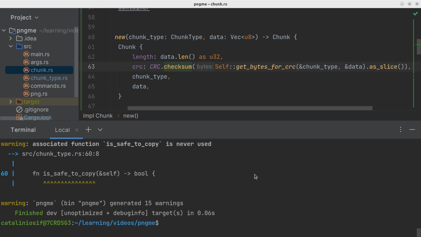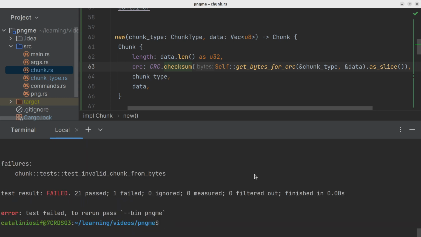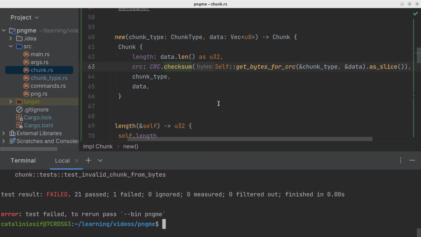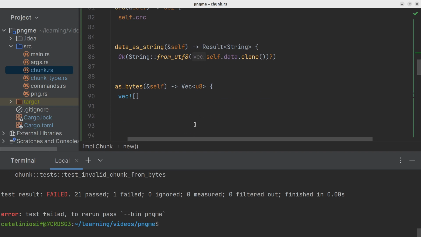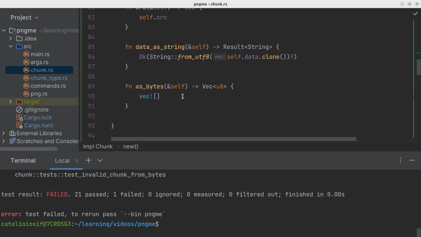Let's try to run the tests and see how much we've covered so far. Oh, that's great. I wasn't expecting it to cover so many use cases at once. All right, we still have to handle one of the tests. Okay, the as bytes. And let me try.